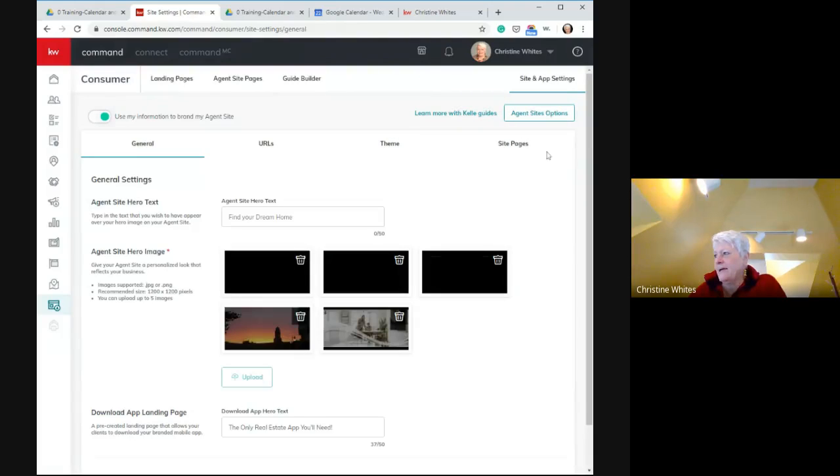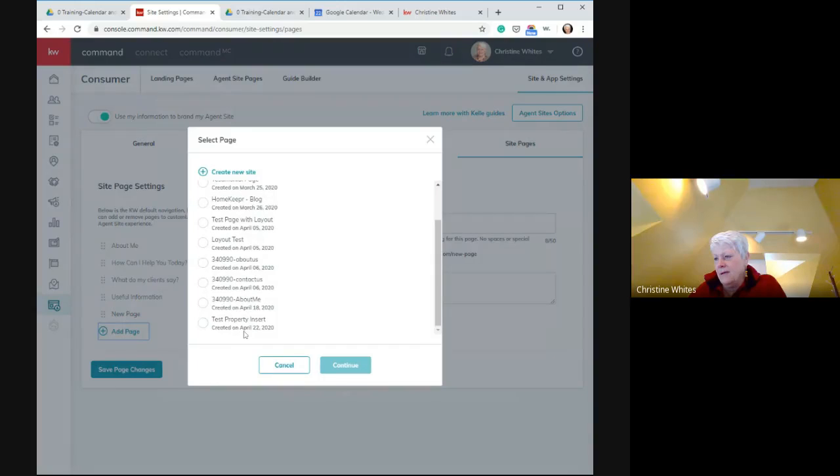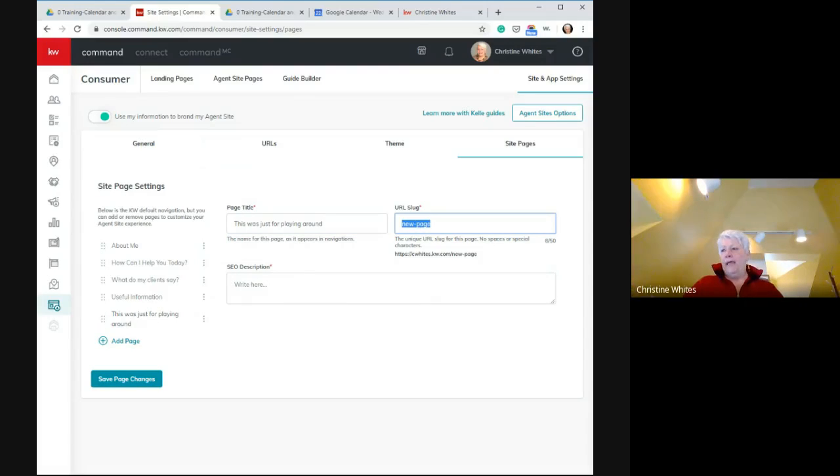So let me go back into site and app pages, site pages. Now if I want to add a page, there it is right there. And I can add it to my site. And when you add a page, you have to give it a title. You have to give it a slug. So a slug is what displays after your something.kw.com. So I'm just going to say play.